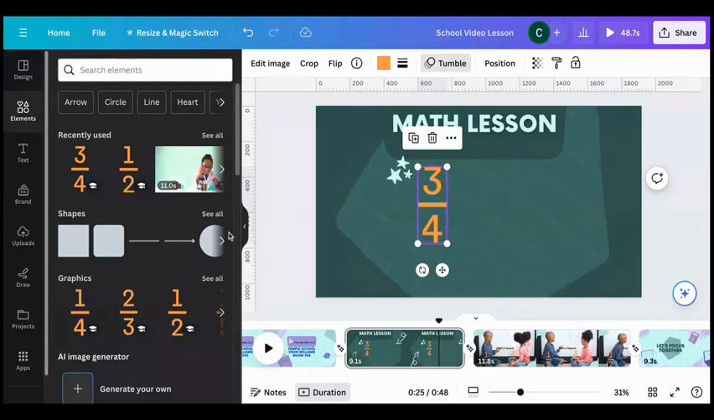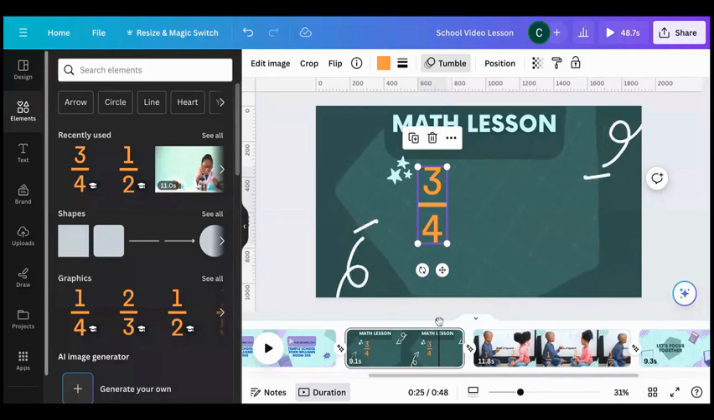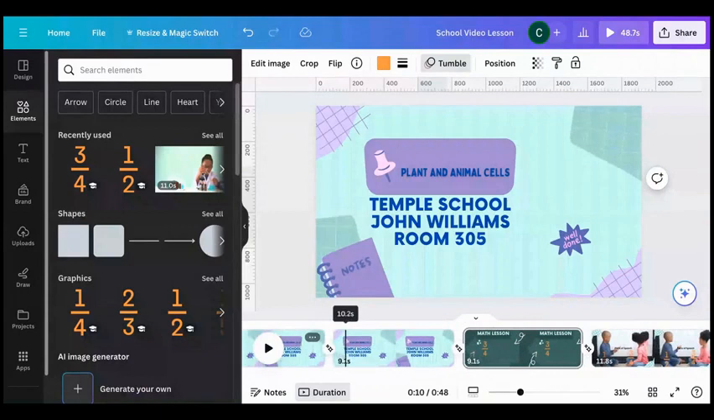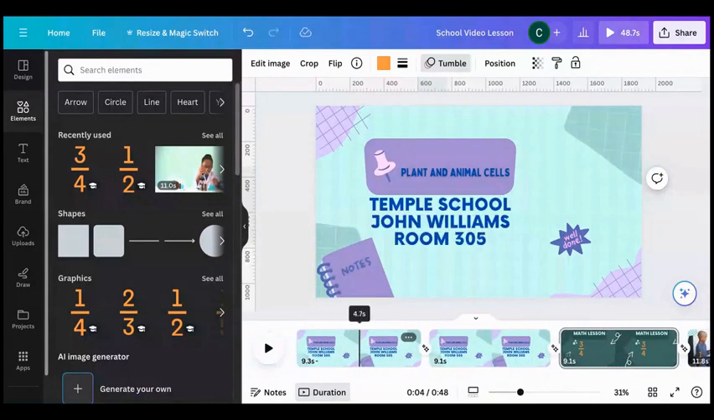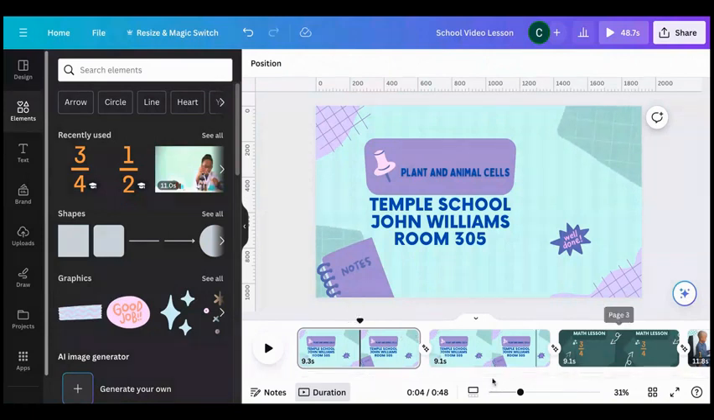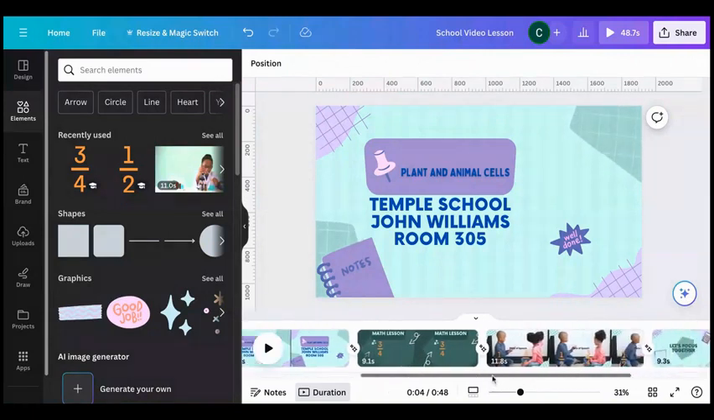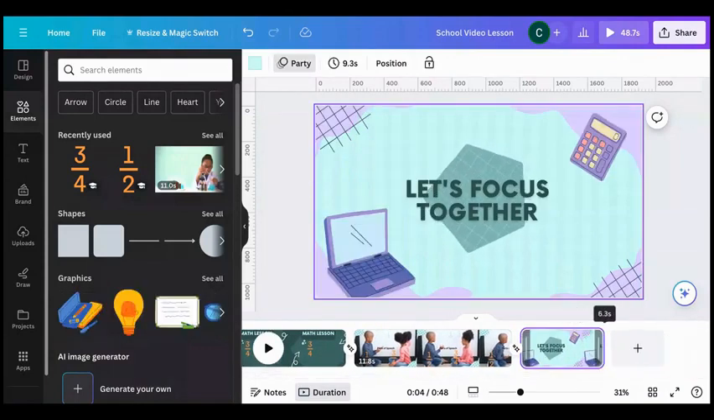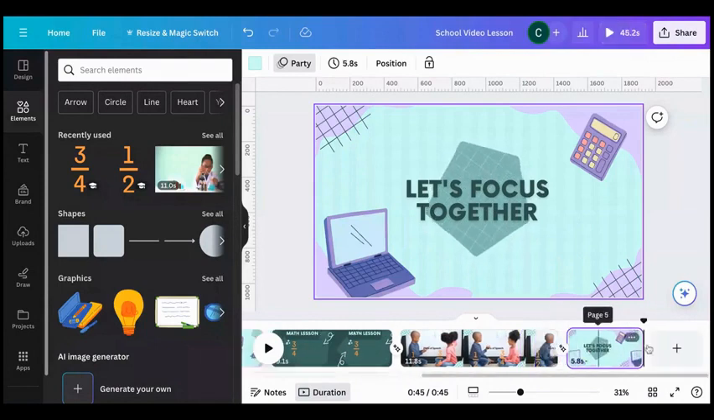One other thing to note about your video is making your clips longer and shorter. So at the bottom, it tells you how many seconds your clips are. This is 9.3. This one is 9.1. As I scroll over, 9.3. Maybe you want to make it a little bit shorter. Maybe you don't need it to stay on the screen that long. So I'm grabbing the side.